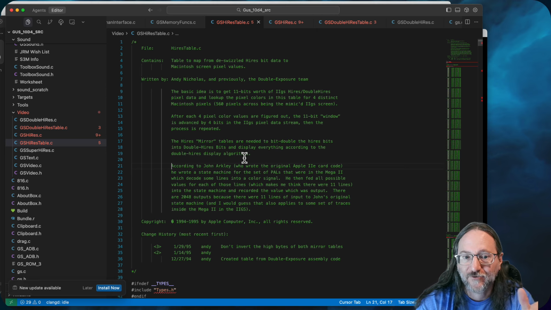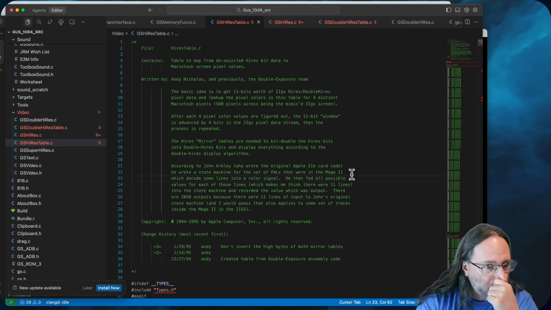So John Archaeology was a key player in that product. He wrote a state machine for the set of PALs, programmable array logic, that were in the Mega 2, which decodes some lines into a color signal. The Mega 2 is that magic chip inside an Apple IIgs that implements almost all of the Apple IIe logic, right? It handles the Apple IIe display mode generation and the Apple IIe memory mapping and all of that stuff.